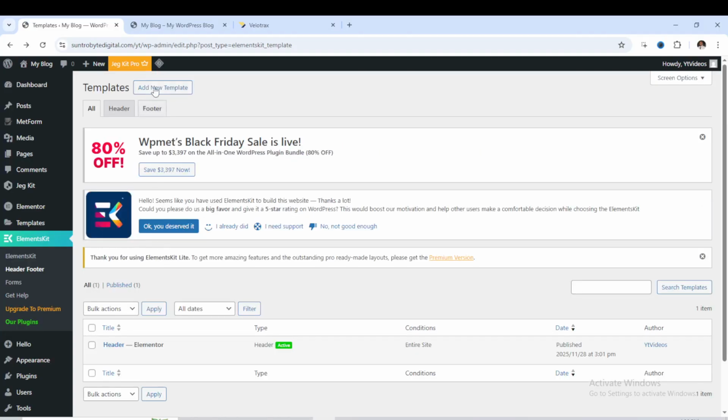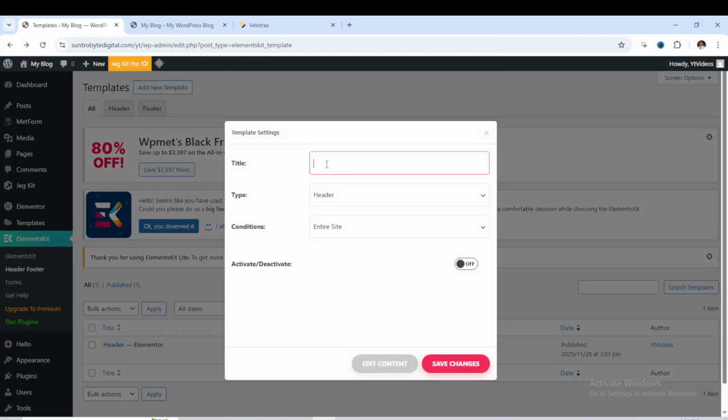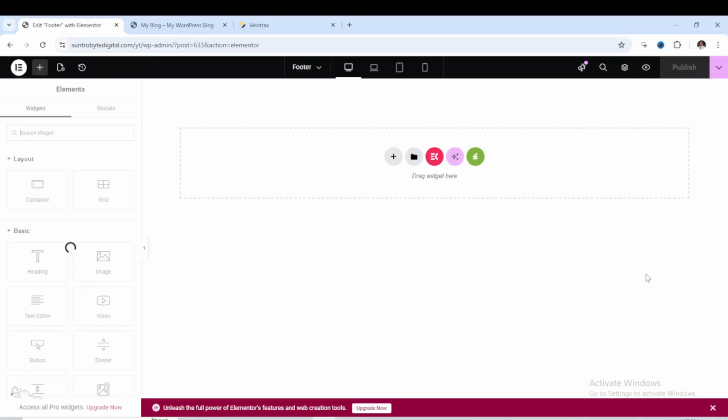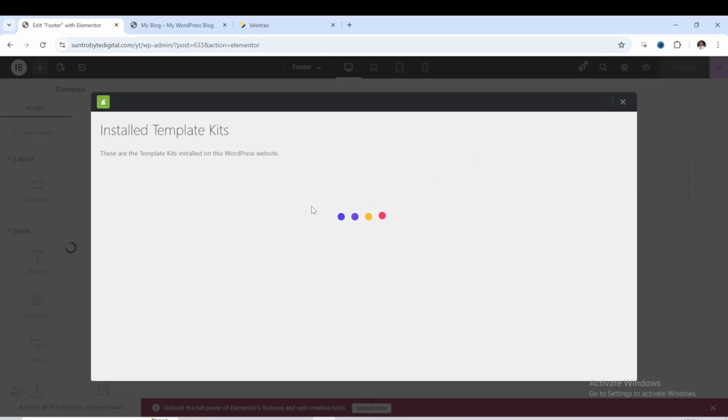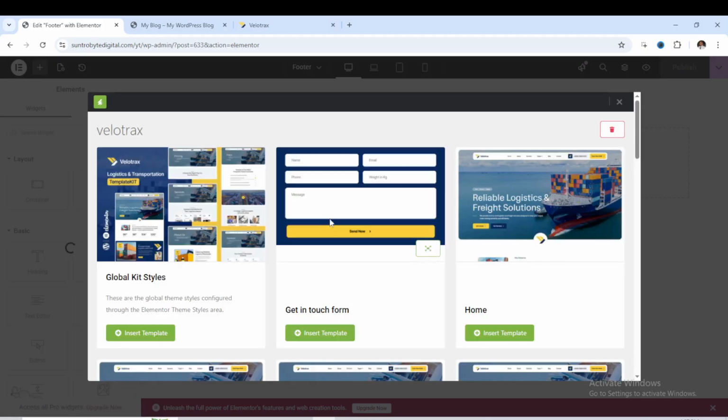Once you come here now, you click on add new template. Here you select footer. The thing you are going to do is change this place to footer. Then click here and click on edit content, so that you can import the footer using Elementor. Once this footer loads, just do the same thing. You click here, then click on view installed kit, then you select footer.